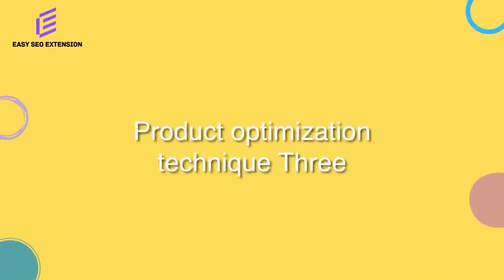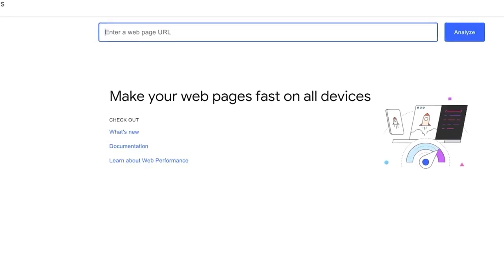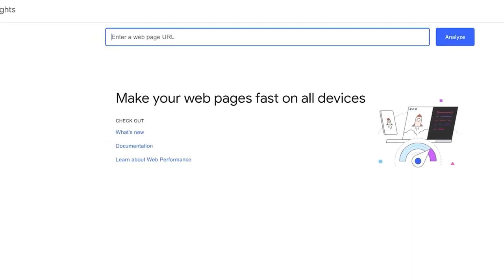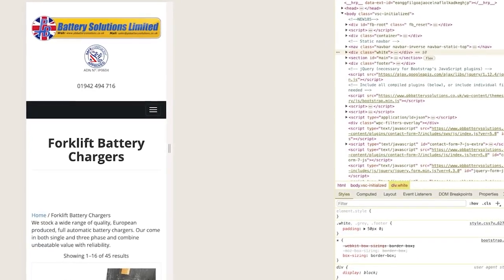Product optimization technique 3, test your product pages on your actual phone. When testing the mobile friendliness of a page, people often go to tools like Google's Inspect tool or Google PageSpeed Insights. Now, I found this to be very deceiving because the tool doesn't always output what the mobile version will look like. So instead, pull out your physical phone and take a look at your product pages.